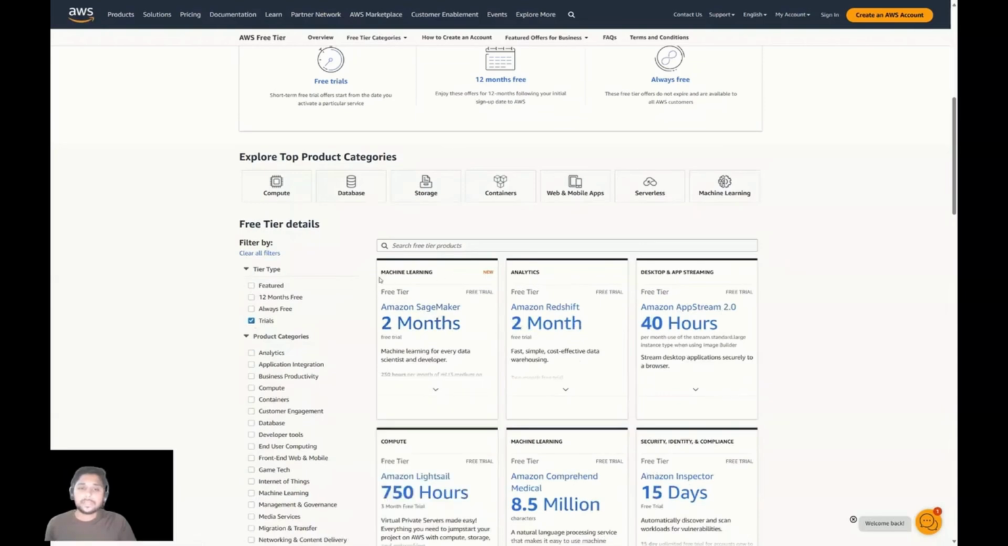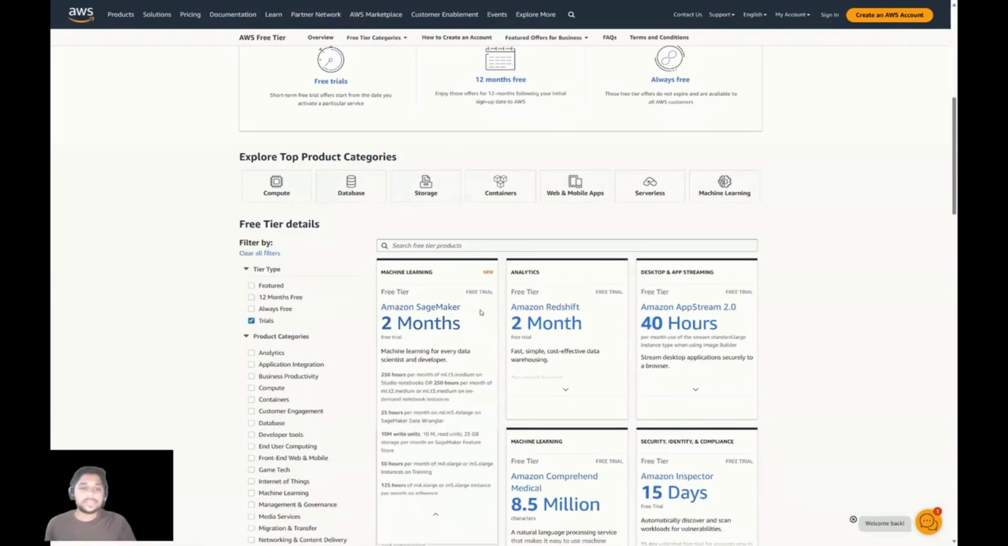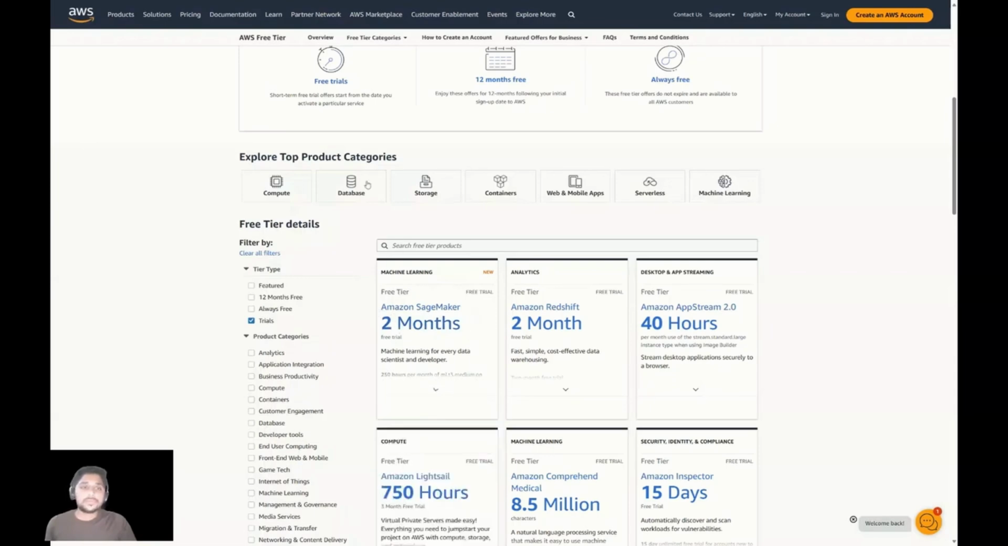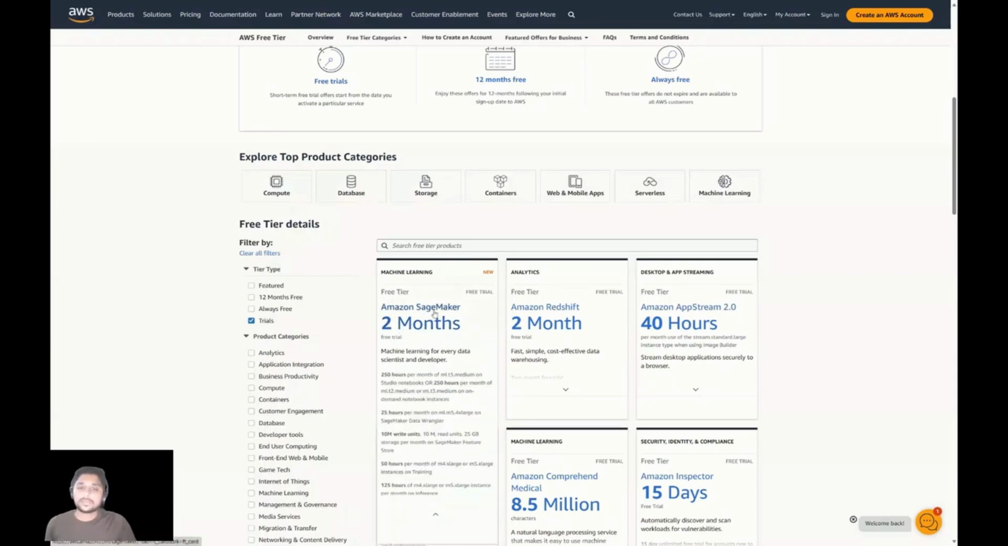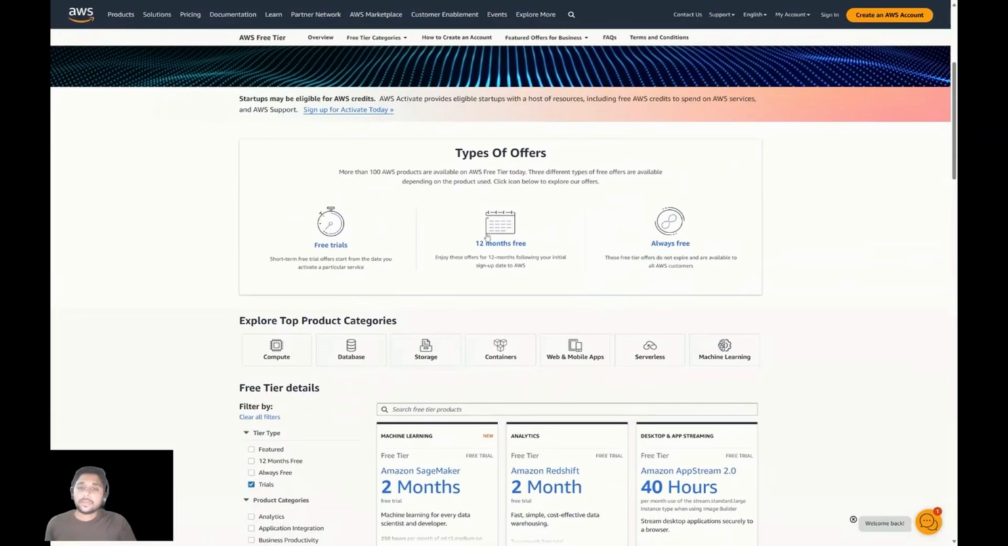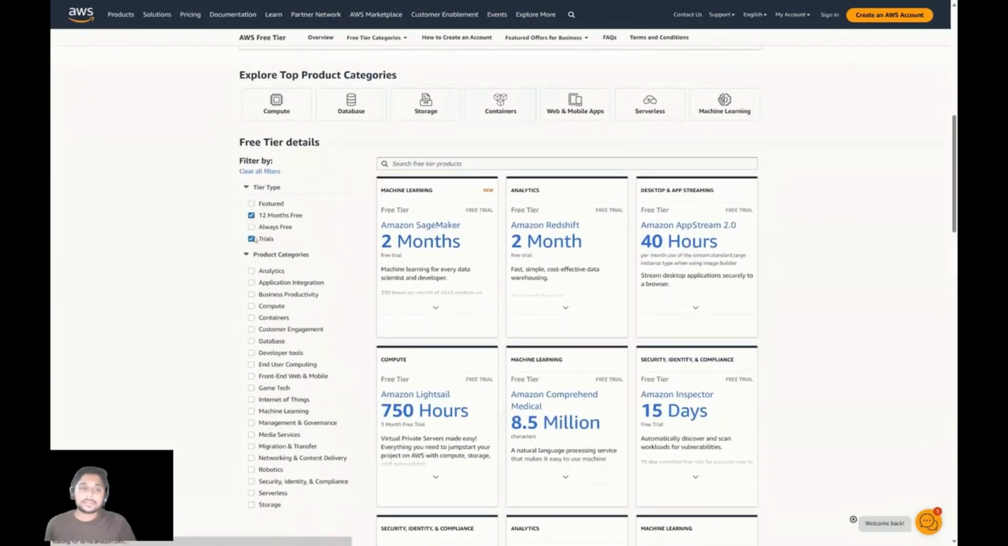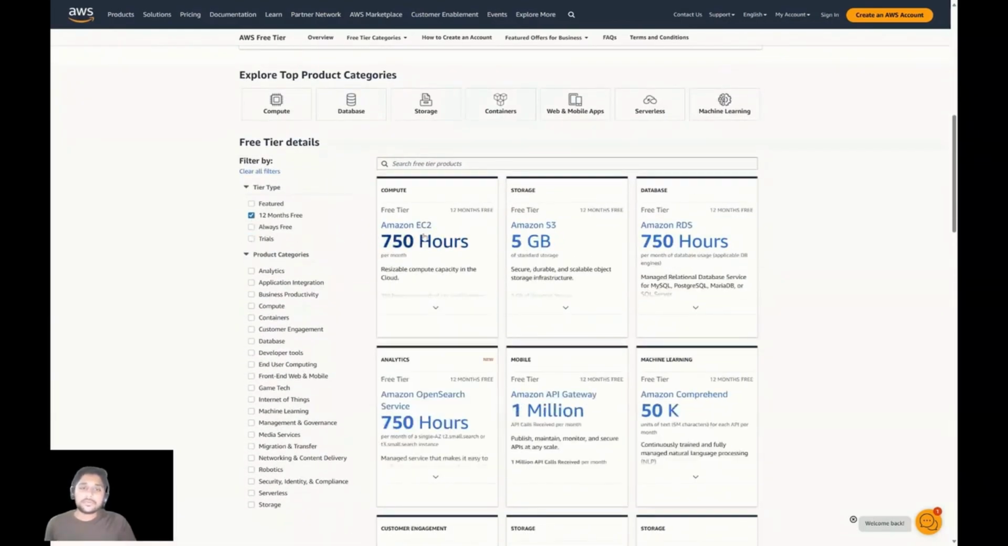So first is the machine learning service of AWS, that is Amazon SageMaker, which is free for 2 months from the date you activated this SageMaker service. Similarly, they offer 12 months free services. So let's see that. Our virtual server service of AWS, Amazon EC2, is free for 750 hours per month for the initial 12 months. So there is a cap month-wise as well as a time limit. If you exceed these 750 hours per month, even in these 12 months, you have to pay according to the pay as you go pricing model.